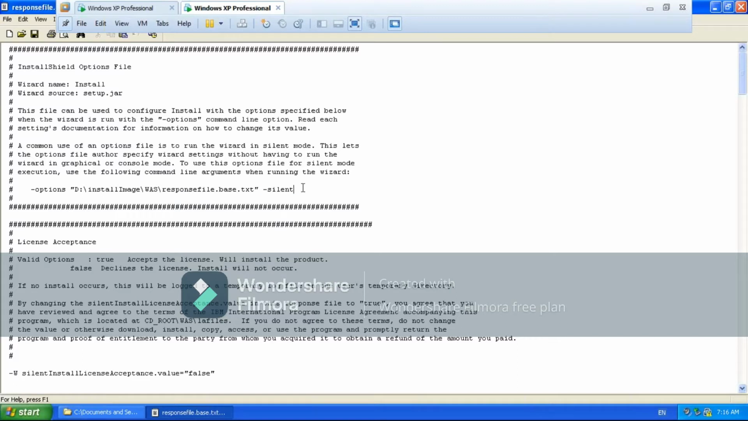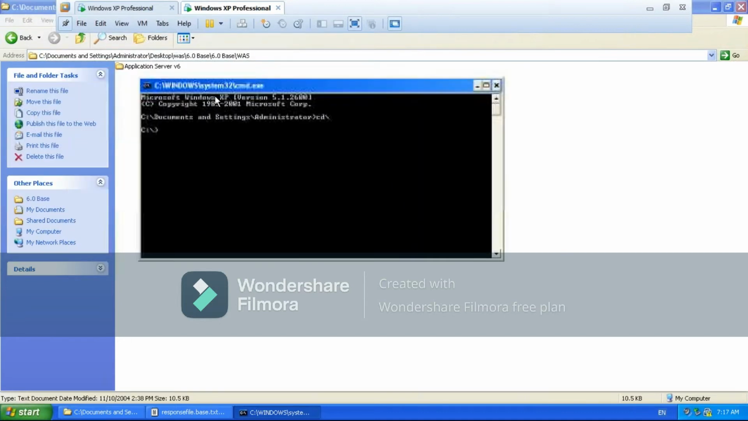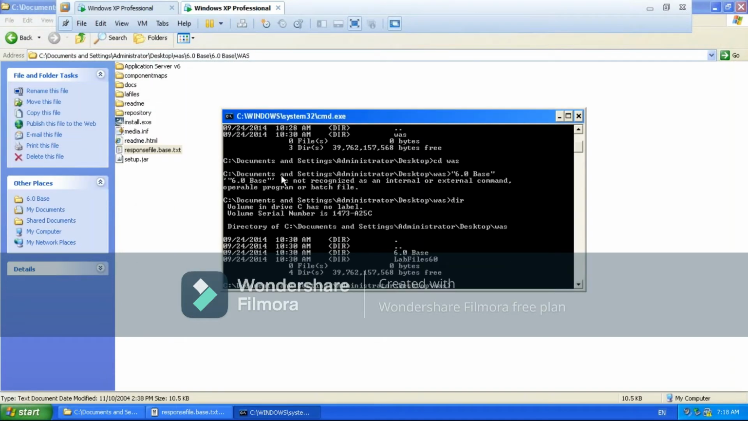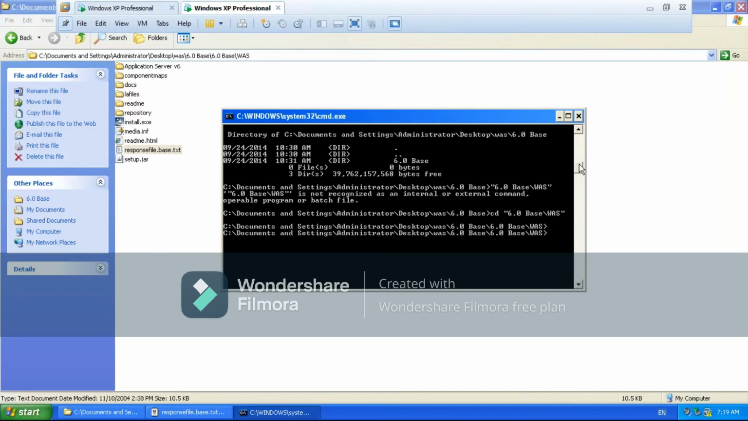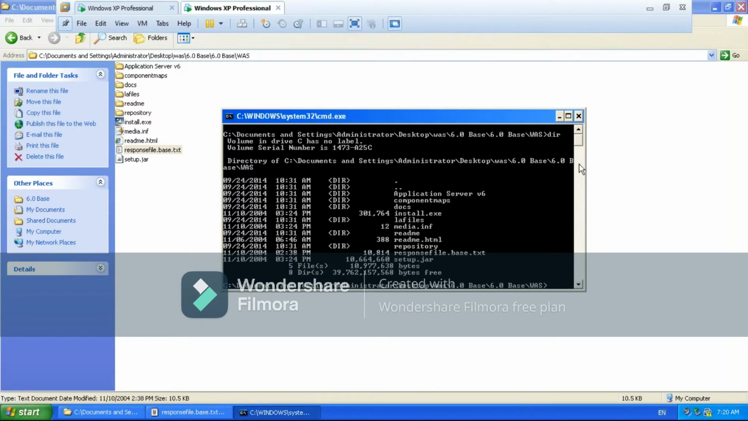So what will happen? This execution of install.exe will take this modified response file, and in silent mode it will do the installation. Okay, right? Here you need to go to the path where the software is, right? See, I am in the path here. So now I am in the path where the software is available, right?